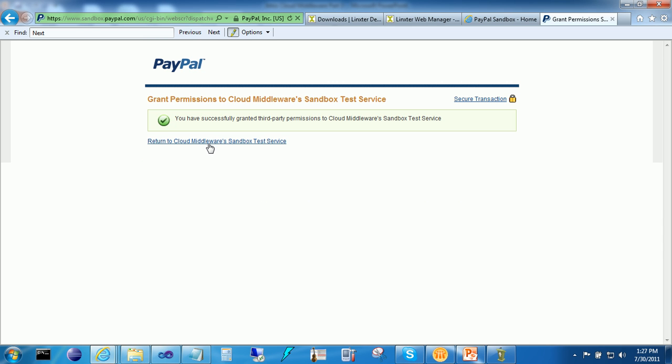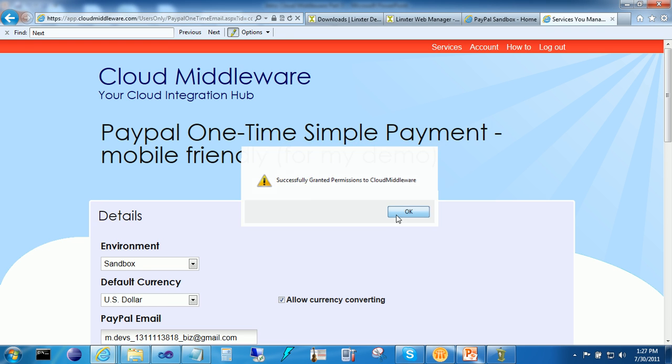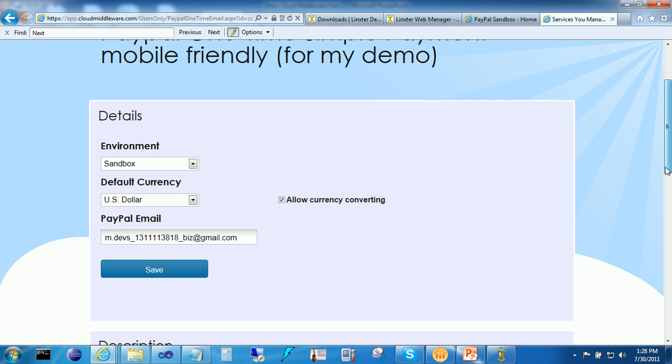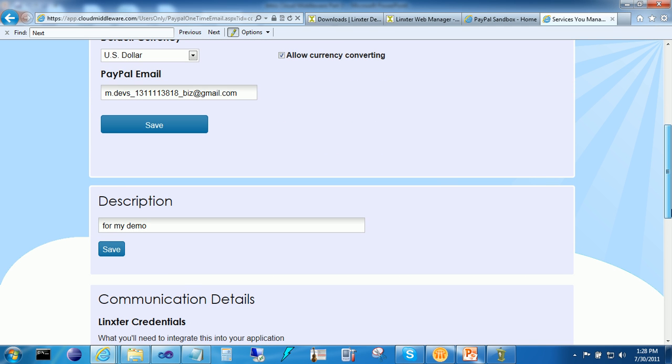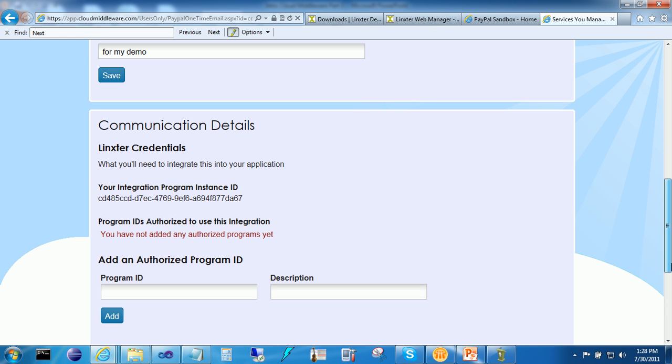And then I get to return to the Cloud Middleware Sandbox test service. And this is exactly where we had left off. Alright, so permission was granted. Alright, and none of my PayPal credentials are stored in Cloud Middleware, and that's because we're using the permissions API from PayPal for this.